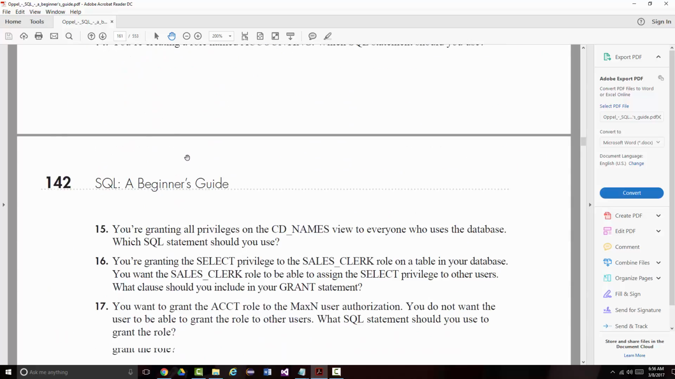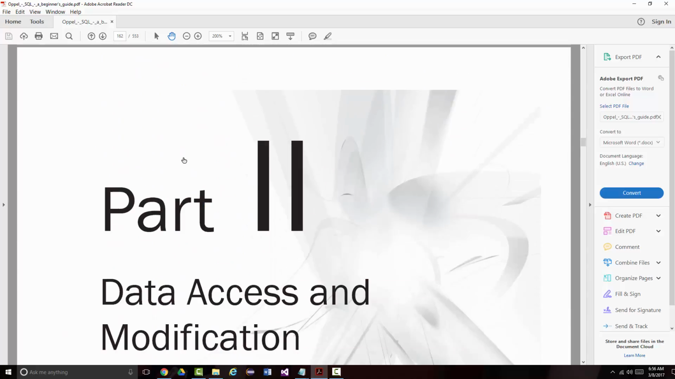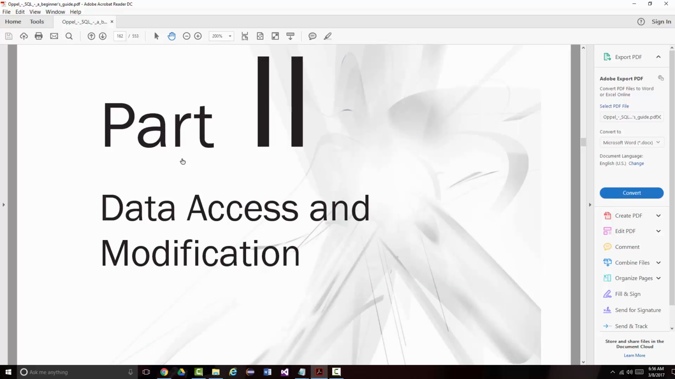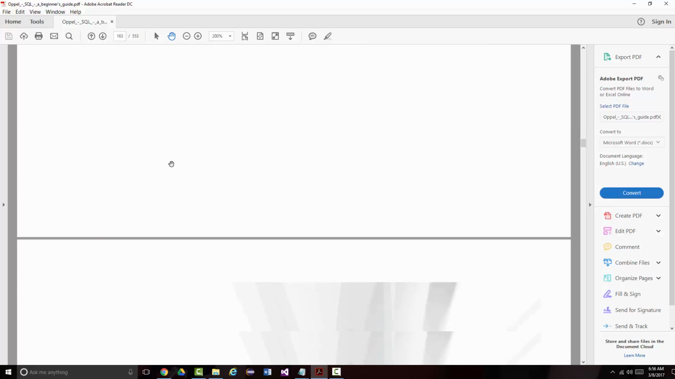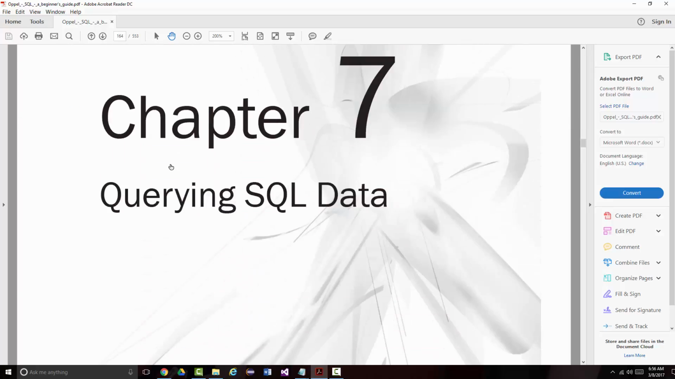And that pretty much is it for Chapter 6. I'm going to come back soon with Part 2, Data Access and Modification, where we'll get into Chapter 7, talking about querying SQL data. I'm going to take a step back before I do this. I'm going to go back and create an entire database before your very eyes, so to speak. It'll be simple, but we'll create the database, then we'll put the data in there, and then we'll start to manipulate the data by running some queries. And I'll be back with that shortly.